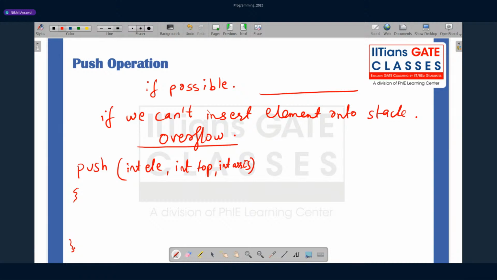So let's see it. Let me put it in this manner. Say my top pointer is initialized with -1. Okay, my top pointer is initialized with -1. Now what is the condition of overflow?